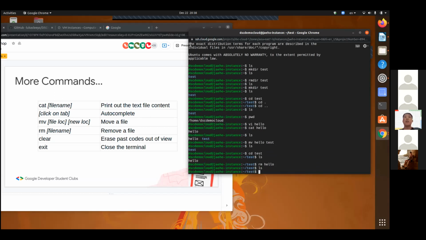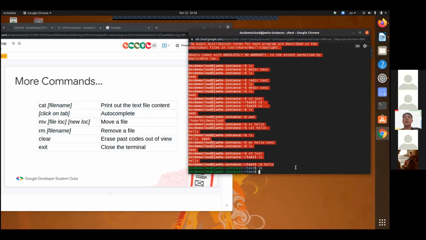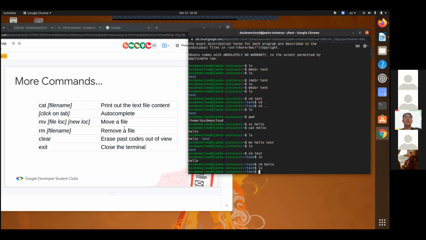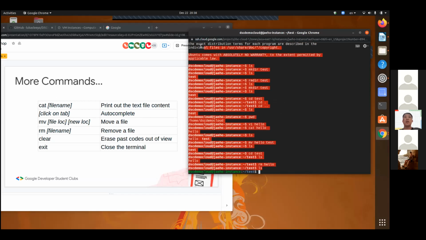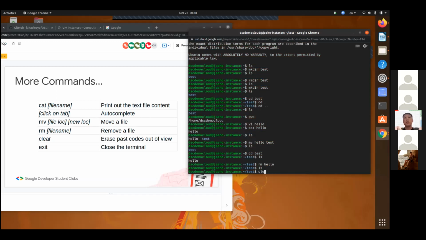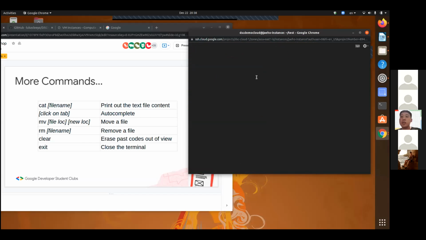Now, looking at this, it's quite messy on your terminal. To clear all these past commands that you have inputted out of the view, you just have to type clear and enter.